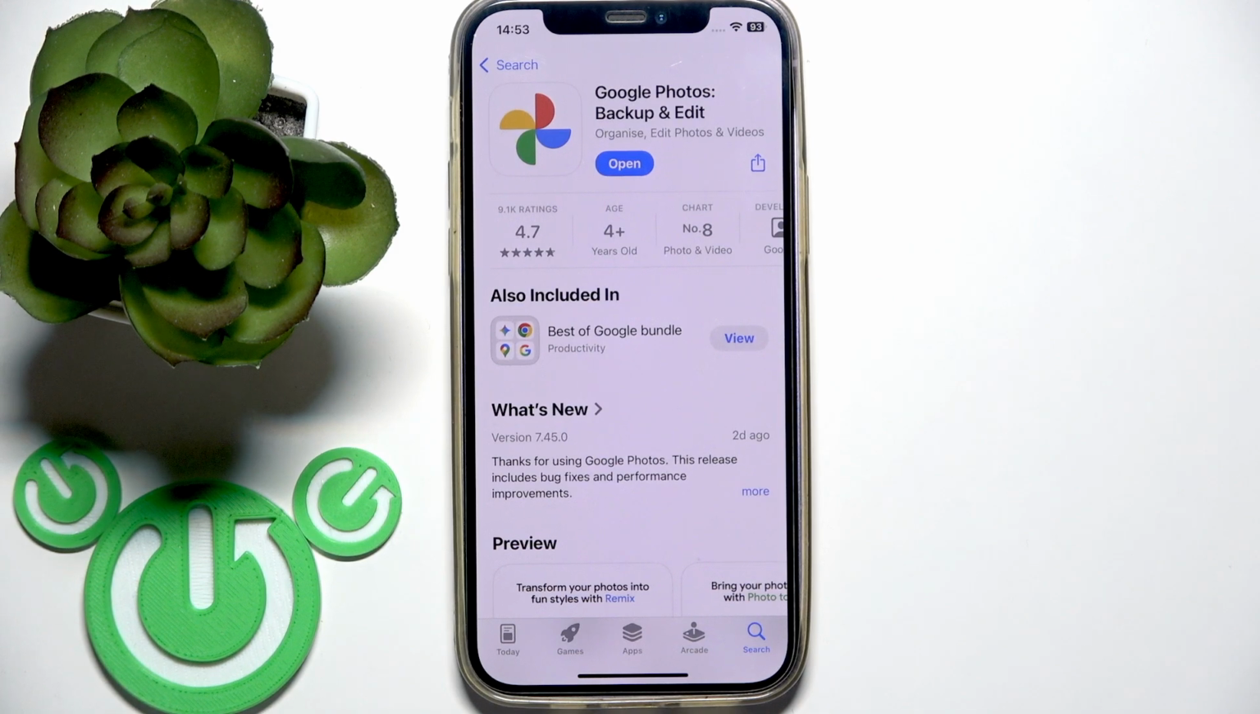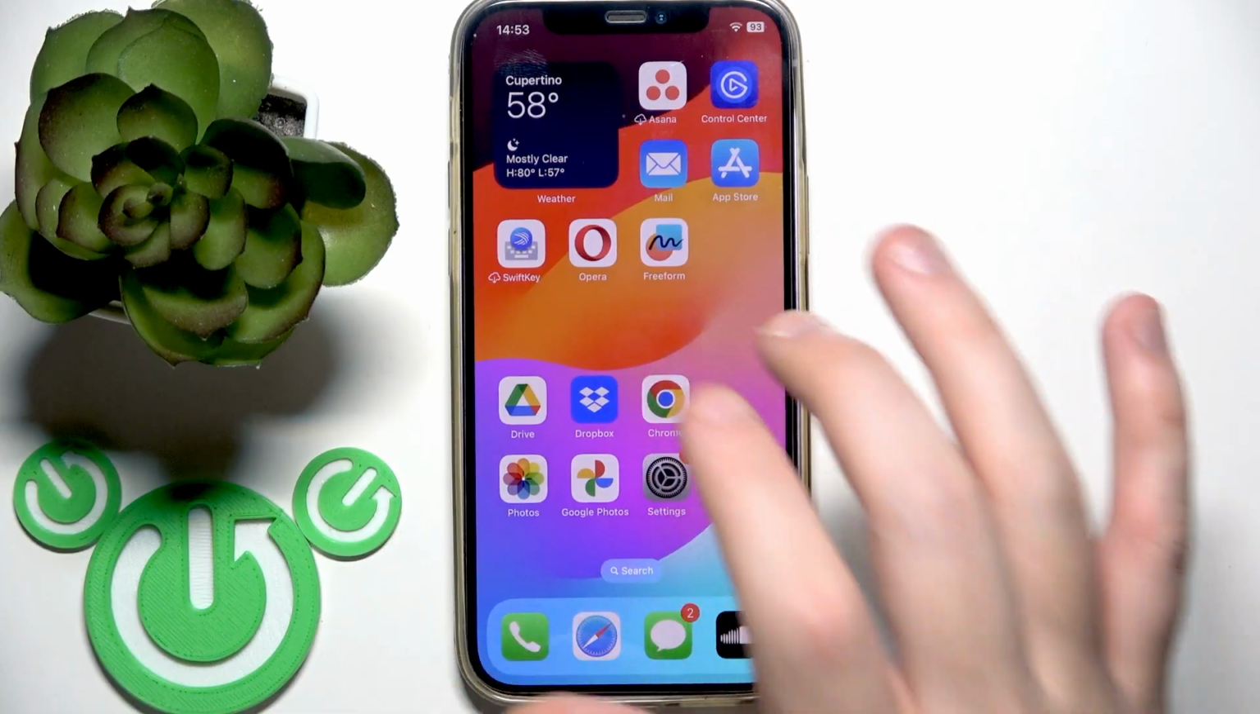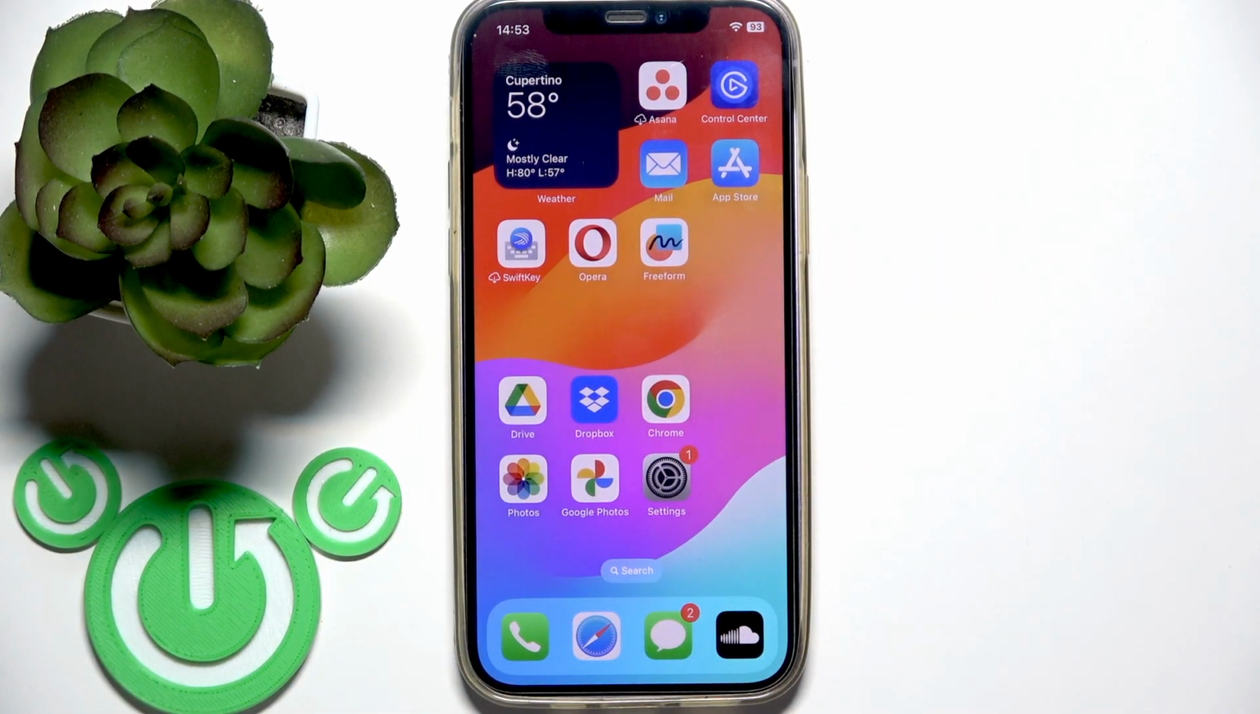Now, the same for Android and iOS, you can restart your device. So I use Google Photos on my phone. I should restart this phone, and maybe this fixes my problem. Okay, now let's move to Android and I will show you what you can also do on your Android.